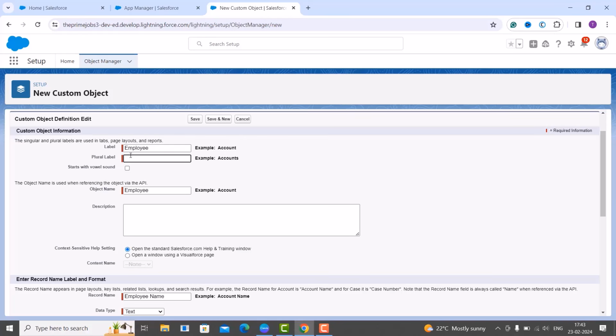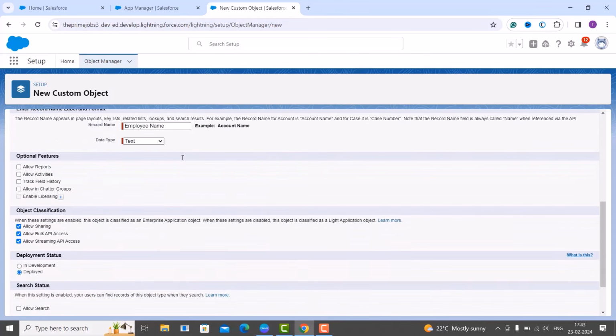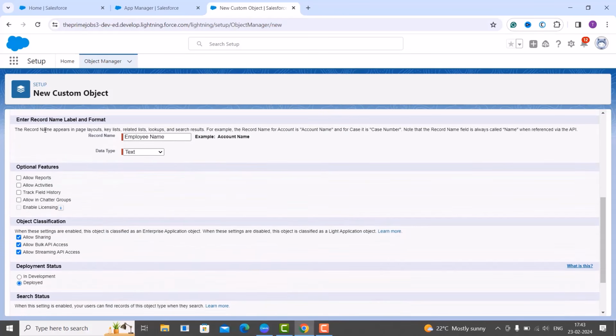Now this plural field is important, or you can say a required field. You need to fill it in. Here you simply add s to the end of Employee, so it becomes the plural name, Employees, the field label for my object. Now the rest of the things are fine. Let's move to the next section, that is Enter Record Name Label and Format.